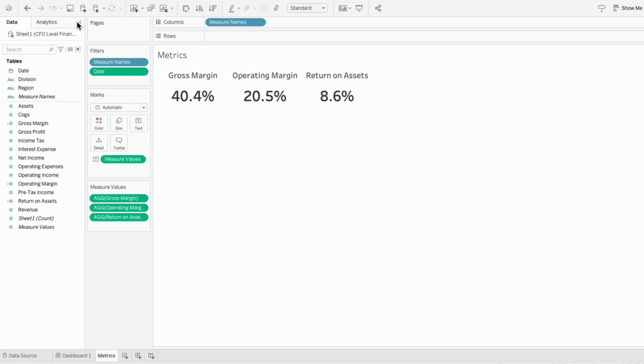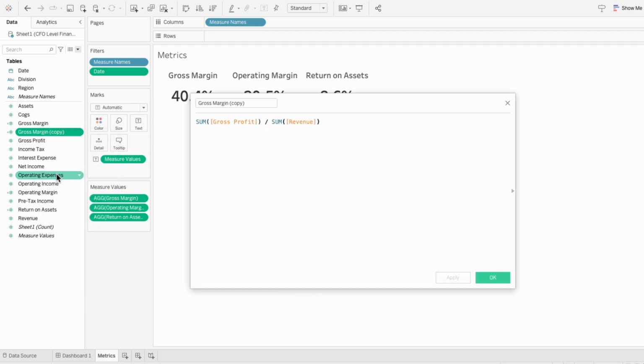To add the deltas or year-to-year change, I'll start by duplicating our gross margin field. Then I'll edit this field, and before the gross profit field, I'm going to type if the year of the date equals the year of today. Then do the gross profit, and put an end at the end. So this is going to give me the gross profit for this year.